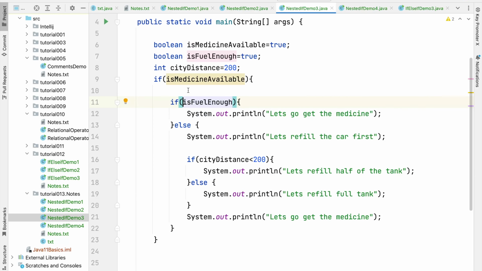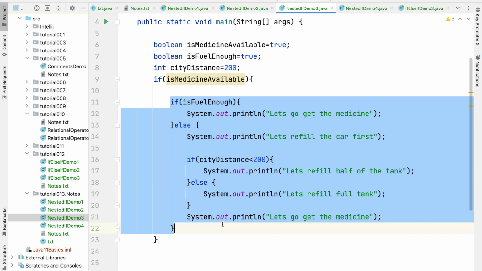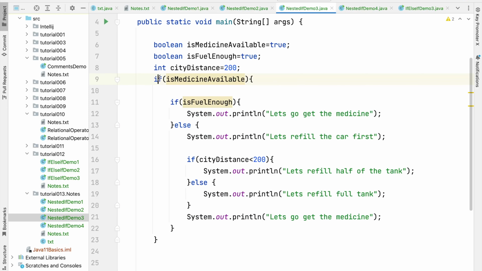And once the medicine is available, the next thing I want to do is check if the car has enough fuel or not. If I have enough fuel, I want to go and get the medicine. Otherwise, I need to refill the car. I have written another if else. So this time check this out, I am nesting, placing an if else inside an if. So you can also do that.